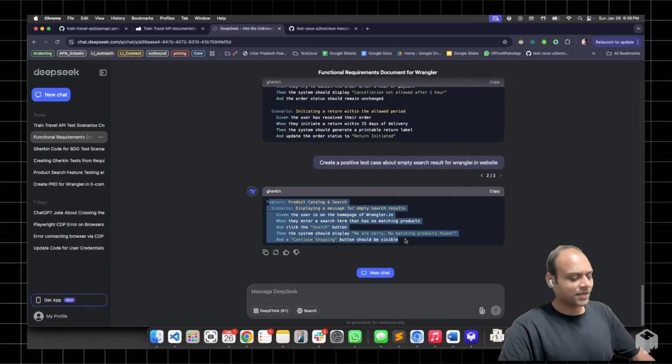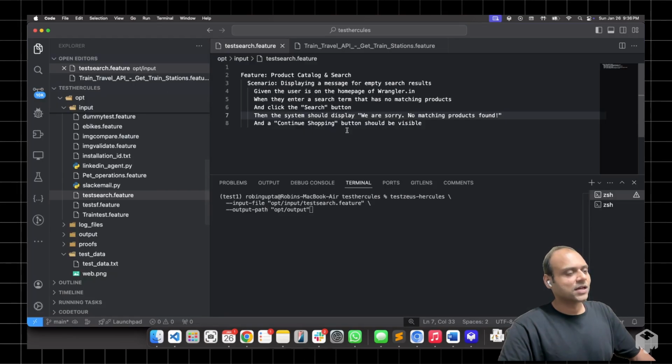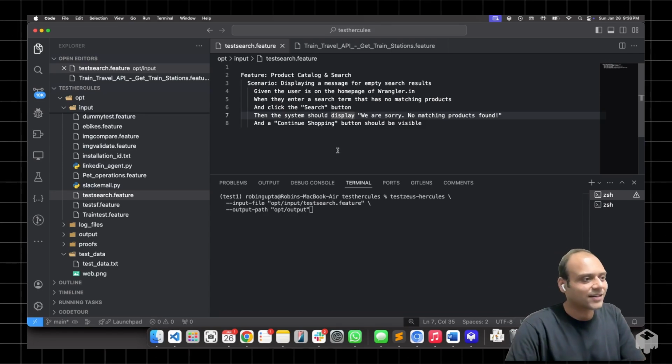I've taken the same thing and pasted it into our VS Code. Interestingly, since Hercules is the world's first open source testing agent, you do not need to write any code, framework, locators, or any of those magical things to run this. You can take the test case from DeepSeek, and once it is generated, just paste it and click run. I already have Hercules set up in my local.